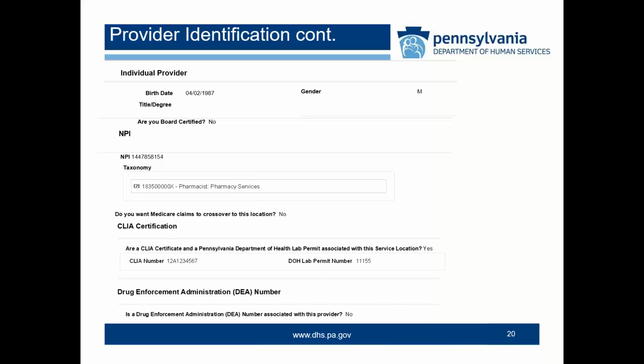And to continue on for the provider individual information, you will enter the date of birth and your gender. Your title and degree is not necessary. If you choose to put that there, that's fine. If you are board certified, if you say yes, you will have to upload that document. And then here is where you're going to enter your NPI information along with your taxonomy number. Please make sure your taxonomy matches the NPI for pharmacists and pharmacy services.